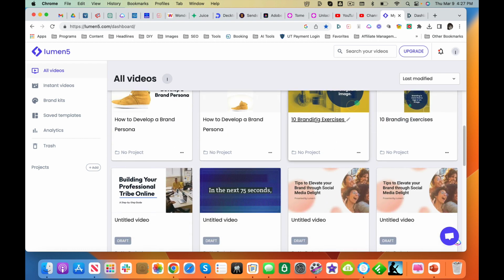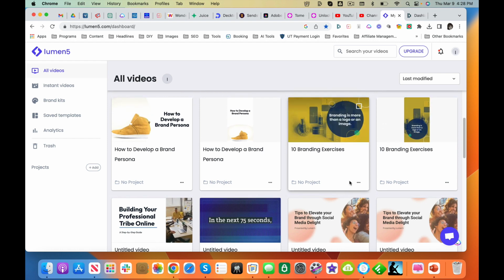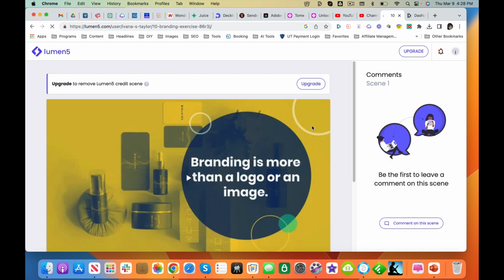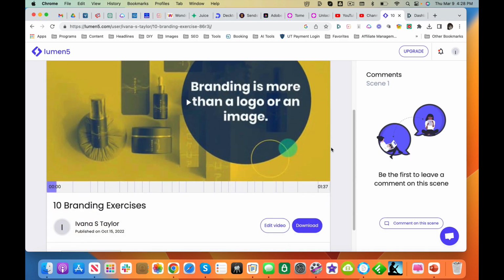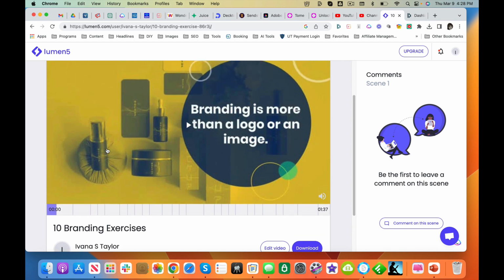Okay, this one is published. Let's take a look at this one. Can I see it? Share. Okay, and here it is. This is what it looks like, and you can play it.